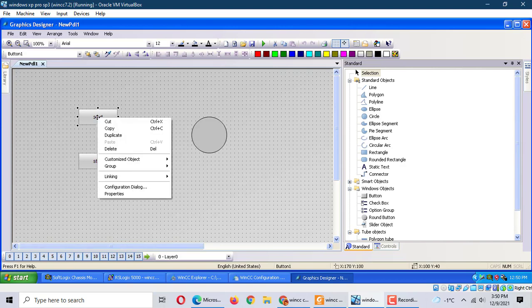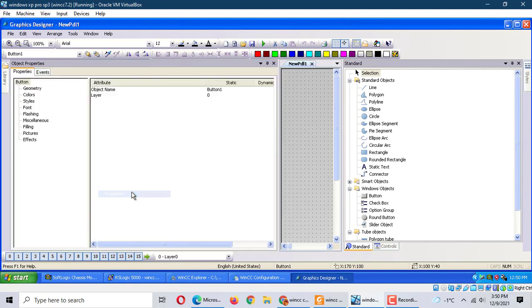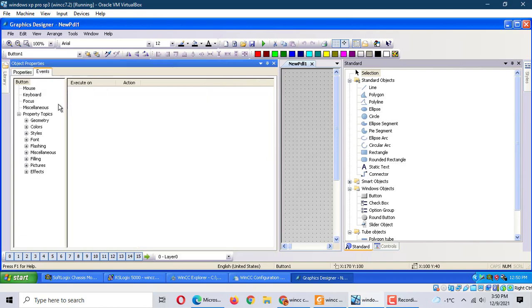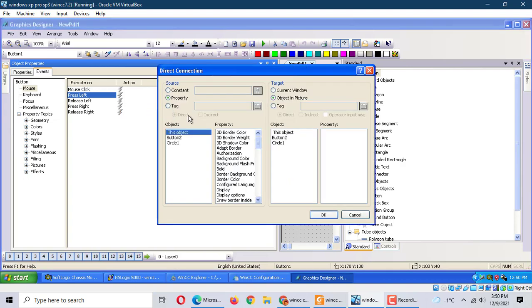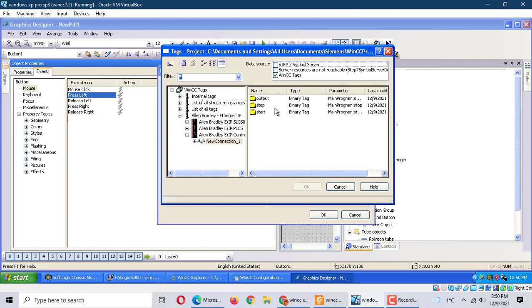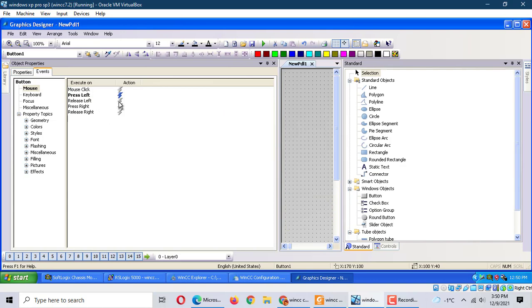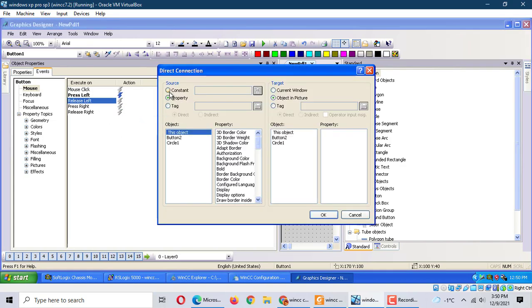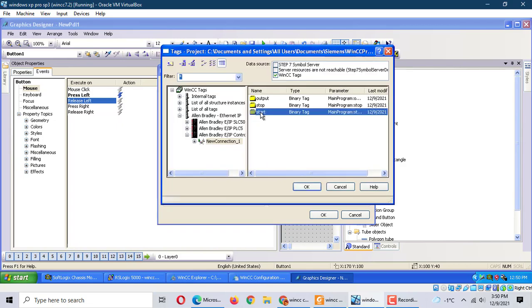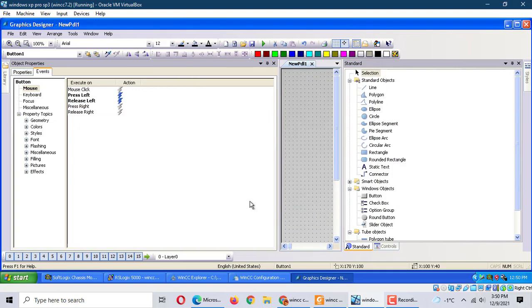Okay, for the start button, right click, go to properties. We choose the event, mouse, press left. We choose direct connection. The start button is one, the tag is start. Okay, on release, direct connection is zero. Click start. Okay.